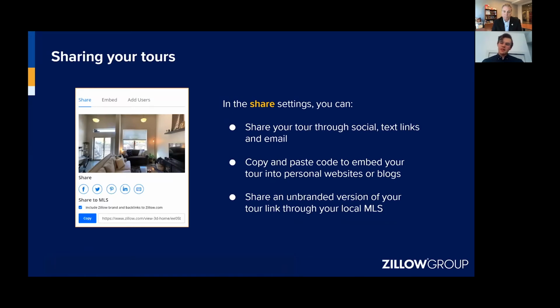When I talk about emailing and texting, it really is just copying the link and then pasting that into an email, letting your clients know, hey, I have this new house on the market, took a 3D tour, here's the link, go ahead and check it out. You can do that over text as well. You can copy the tour link right from the app, immediately pull up a text, and paste that link into a text message as well.